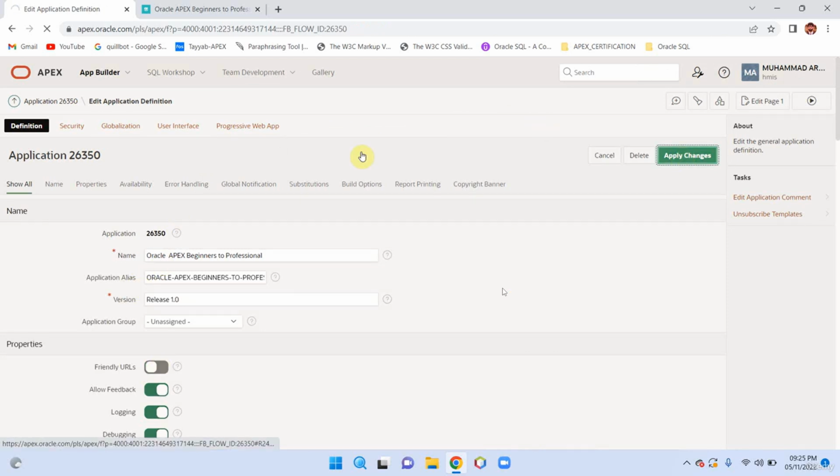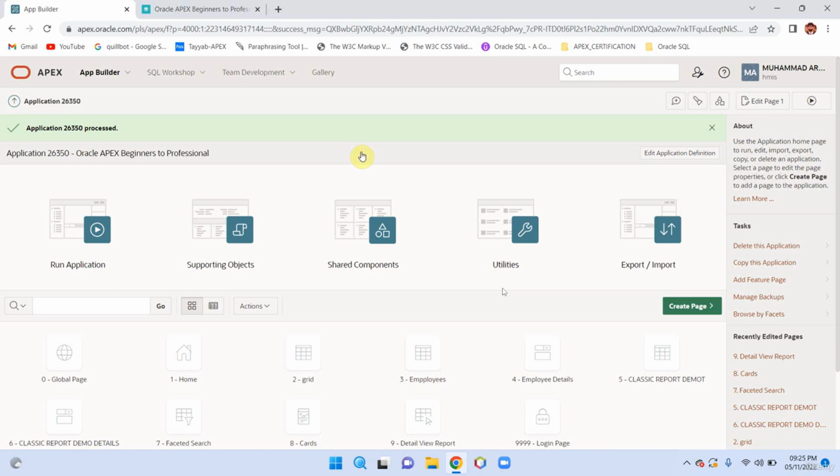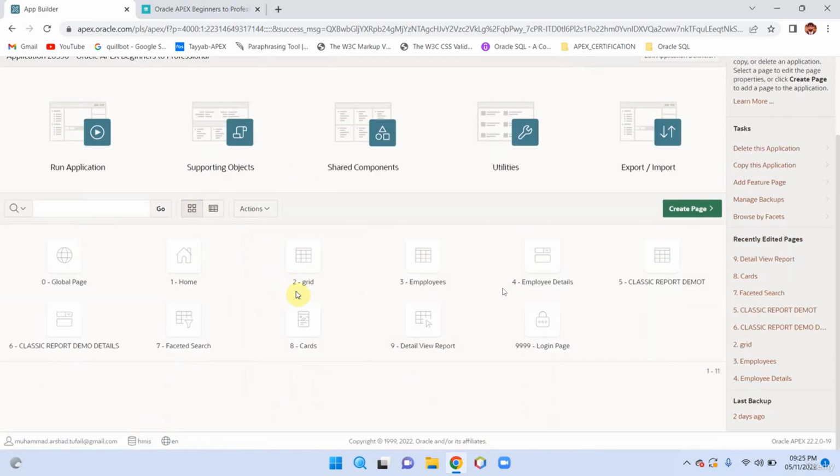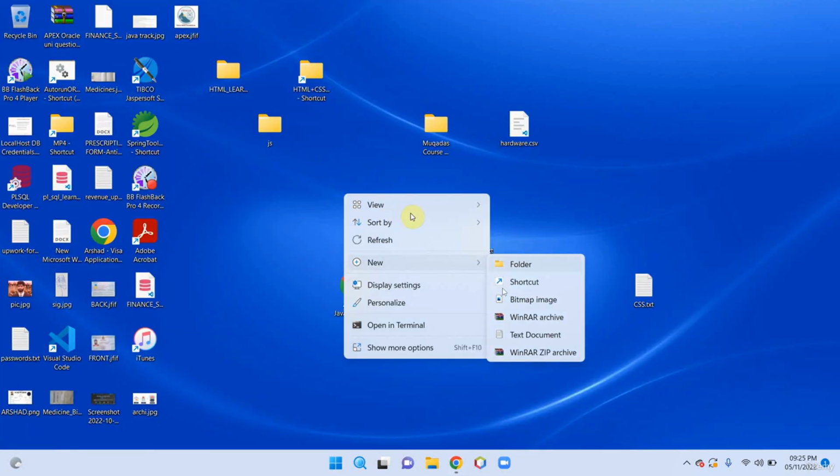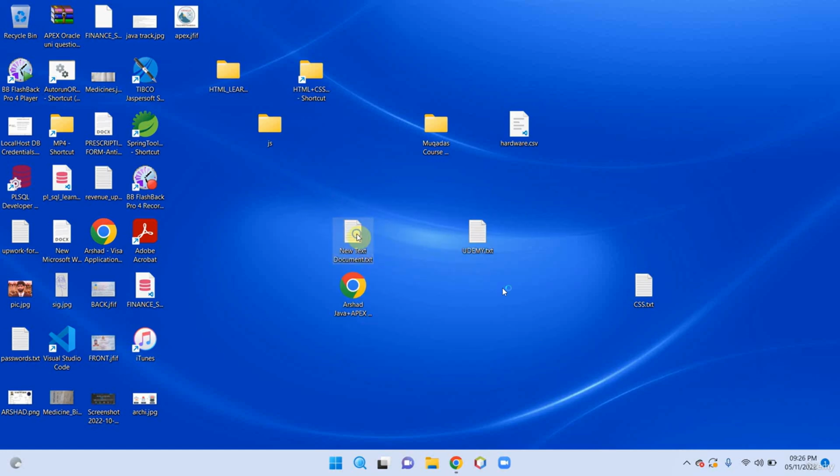The next option we will explore is the f?p syntax to link pages. For example, I want to move from one page to another page. In that case, I will use this f?p syntax to link pages. In f?p, we have a specific syntax. For example, open any notepad and open it.